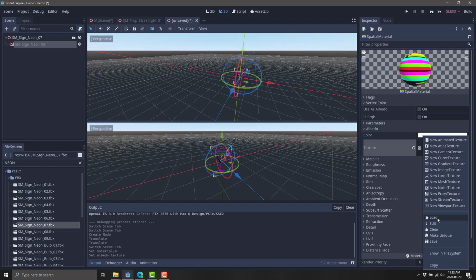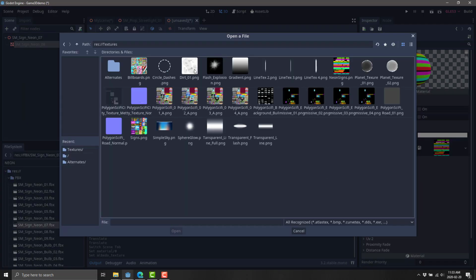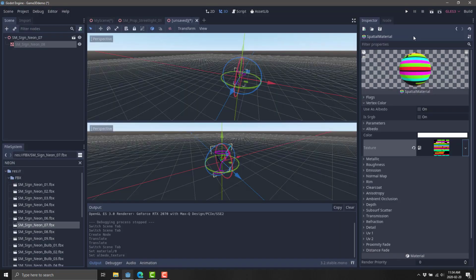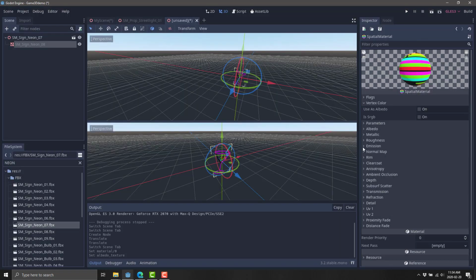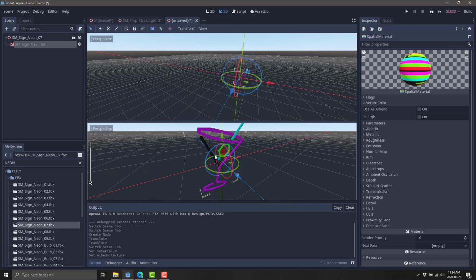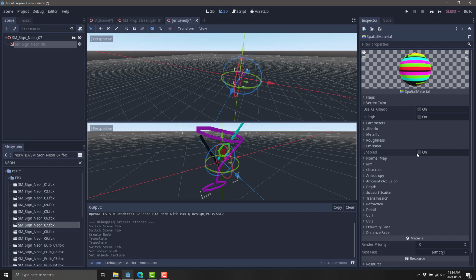Actually, let me just check while I was in there. I don't know if there was any other things for neon. No, I think that's what we want. Okay, good. So we got our texture set up for this guy and done. Now what we're going to do with this, so you can see here we've got this cool little effect going on. What we're going to do is add some emission to it.